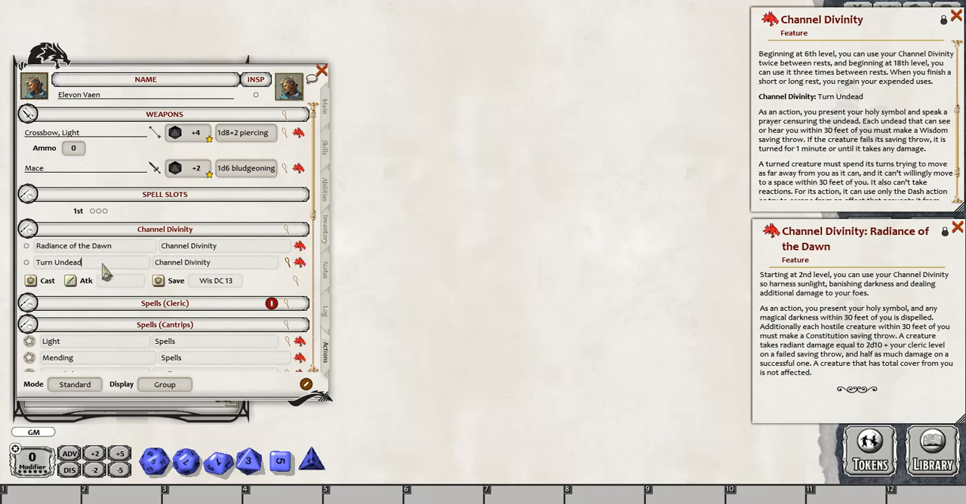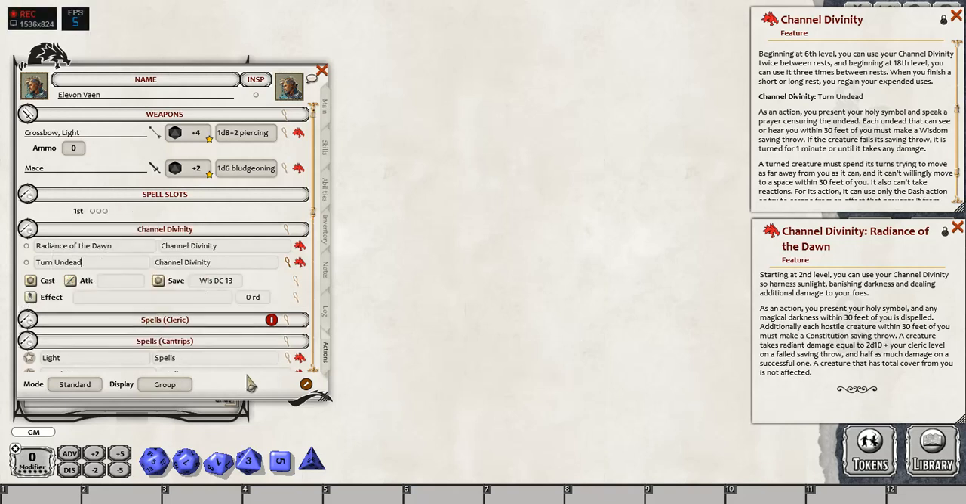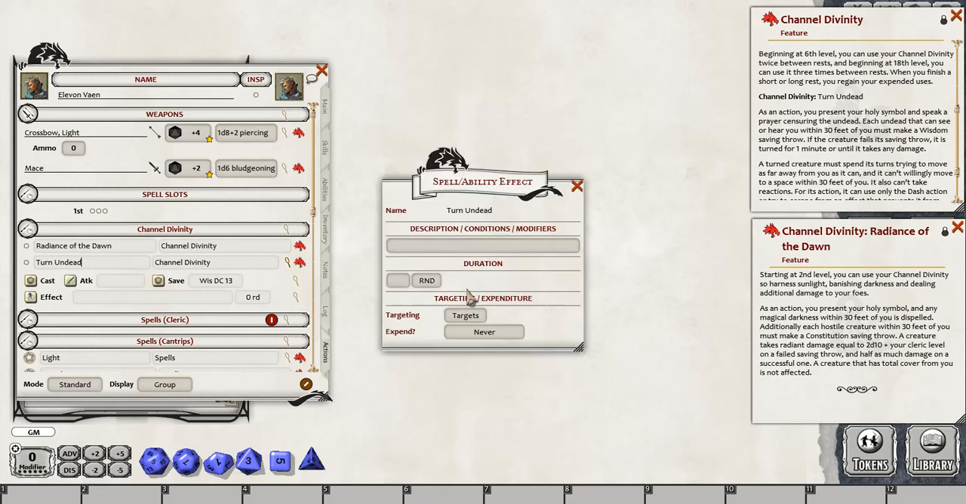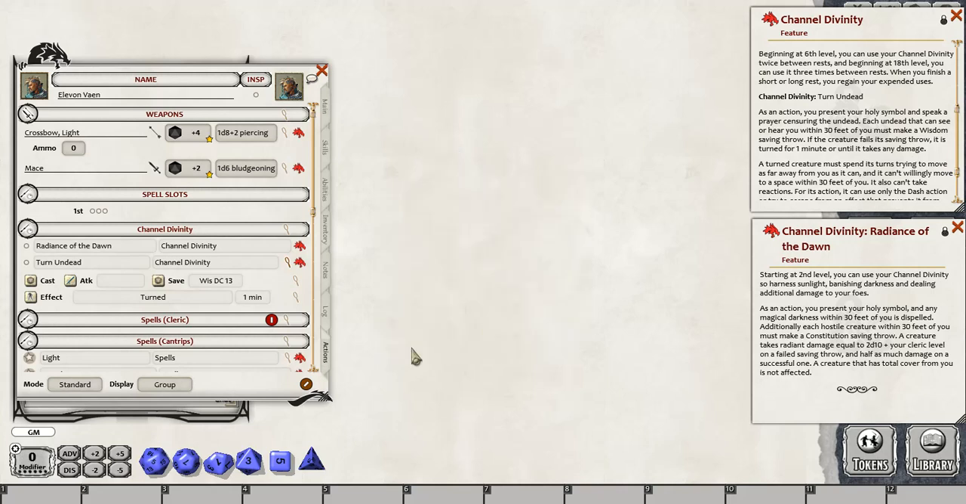But now we're going to add the effect. So if we right click on Turn Undead again, once again add action, and then effect. Okay, so the effect it's going to add is called Turned. It lasts for 1 minute, and it's going to be your target. Super simple.